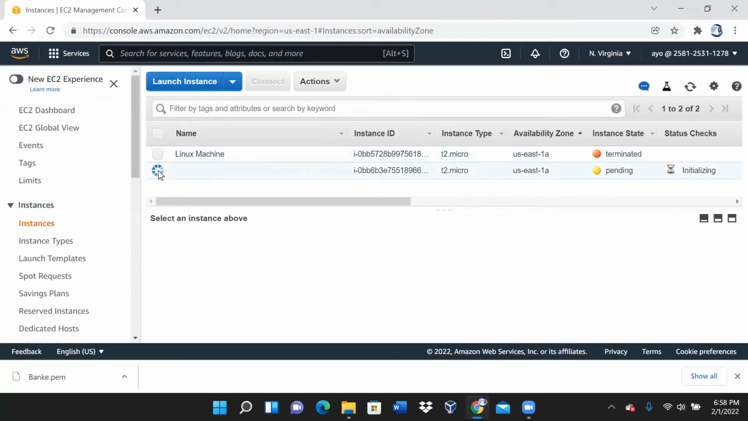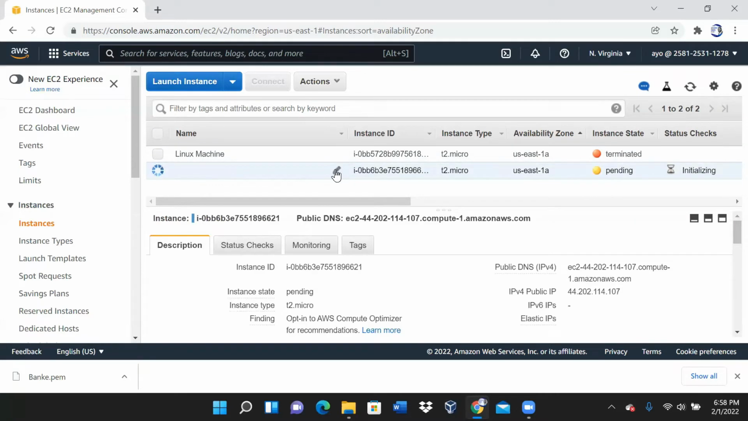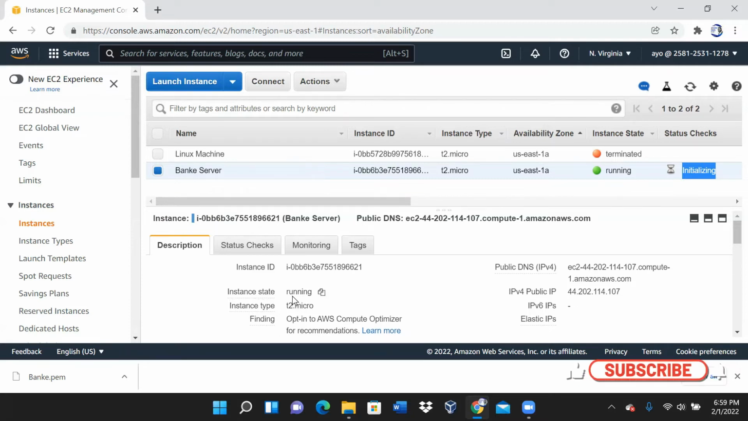So you may want to give this one a name so that at least you can call it by it. So you come here and give it a name, bank server. Any name is fine, right? So it is initializing. So let's give it some time to complete initialization. Then start to use. So that is how to spin up a server running Linux. You understand it? Yes, I do.